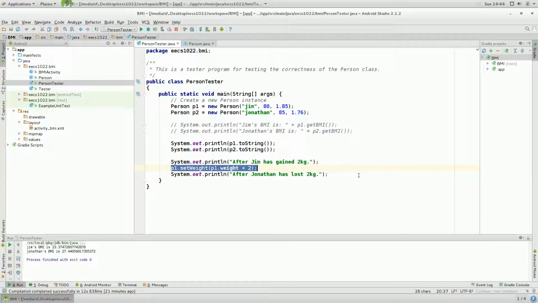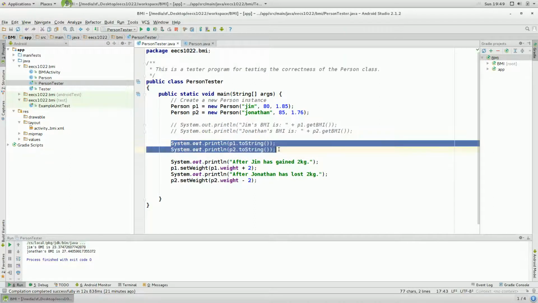Similarly, what about Jonathan? P2.setWeights, and then P2.weights, so he has lost 2 kilograms, so minus 2. After these two, this line should change the weight attribute for P1, and this line should change the weight attribute for P2. And then we're going to print out exactly the same 2 lines. Let's edit and copy, and then paste.